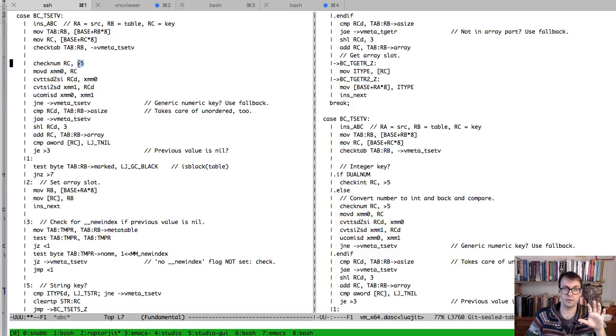If it is not a number, then we're branching to label 5, which is down here. So presumably this code here is concerned with numeric keys, when we have potentially something stored in the array part of a table. Okay, so a number in Lua is a floating point number. So if we want to use that as an index, then we load it into a floating point register. We do a conversion.